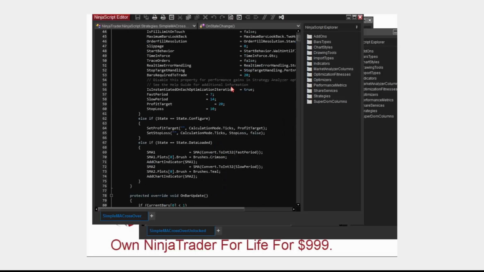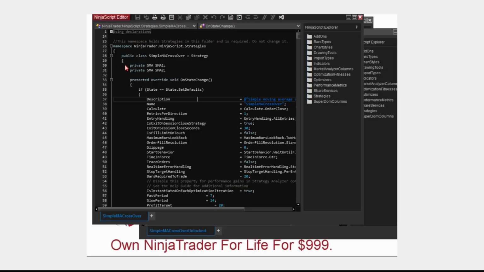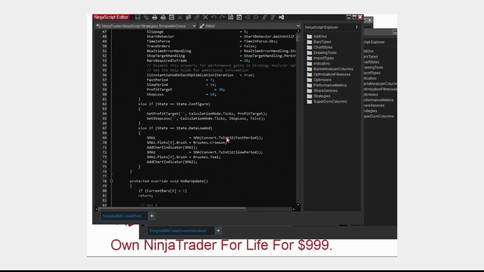We have our SMAs, our SMA1, SMA2. These are added in with the fast period and the slow period. Then we change the brush on those to our red and teal colors. And then it gets added to the chart. So it adds it to the chart there.